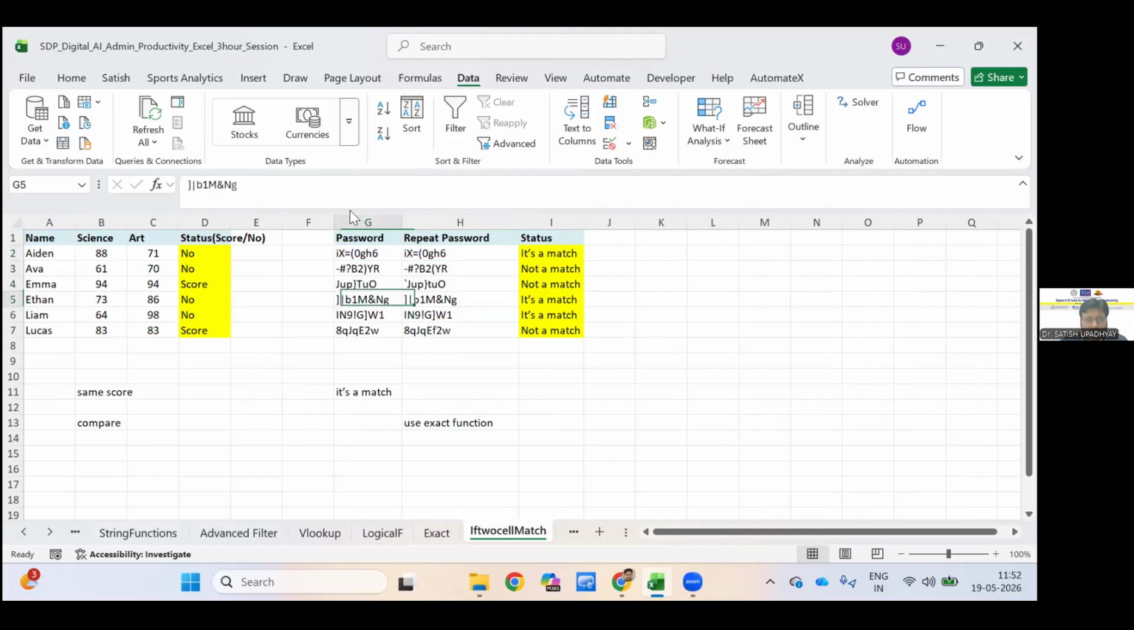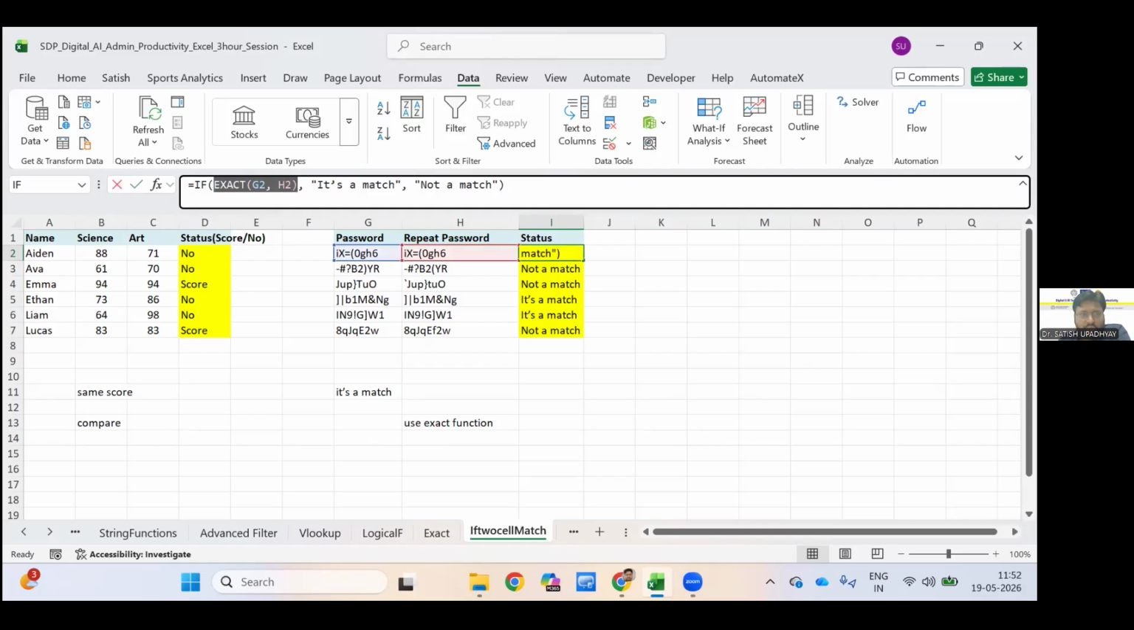So you have to use a formula called EXACT, and EXACT will tell you whether it is an exact match or not. Here, a mix of the IF function associated with EXACT is being used. Just assume EXACT will tell you whether these two are matching or not. If it is matching, it will write, as per the IF condition, "it's a match", else it will write "not a match".